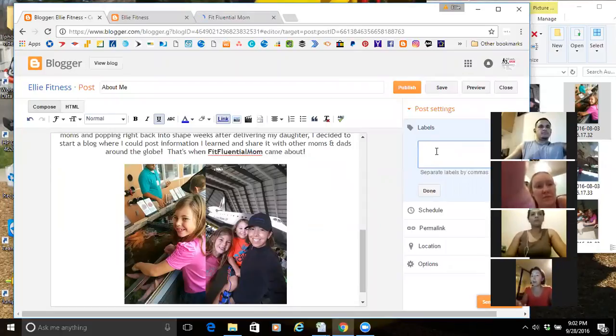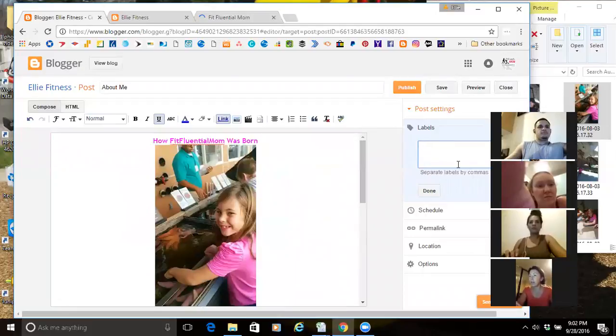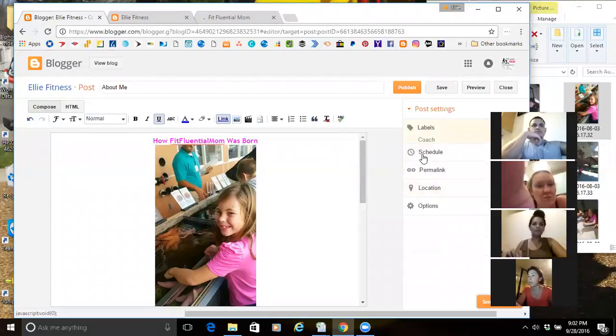So this is my About Me page. It's a hard label to pick for it, but we'll choose a different one when we write a recipe. For this one, I don't know what label I would put. Maybe no label. But if it was a recipe, you would just put recipe or something like that. So for this one, I'm going to put coach, for any information about me. So that'll be the coach label.